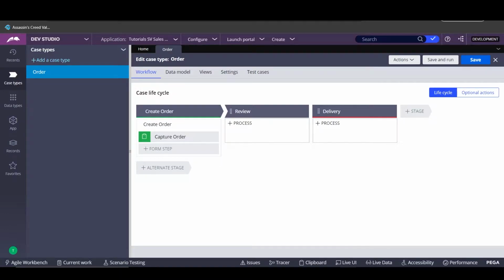Today we're going to continue working and building up our application. We're going to review some rules. We're going to save data into a data type, and we're going to save a new customer into a database.